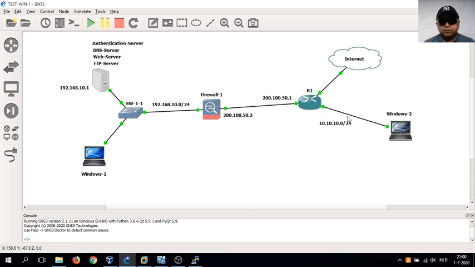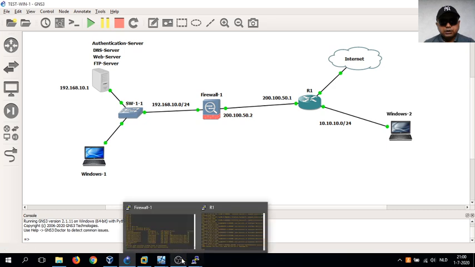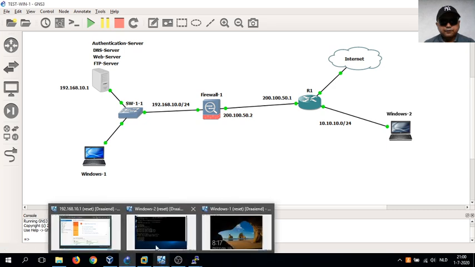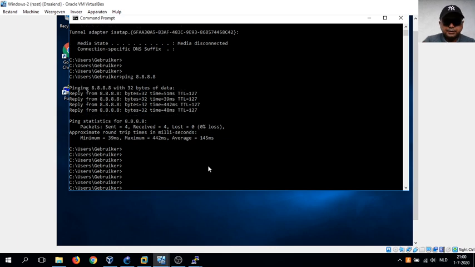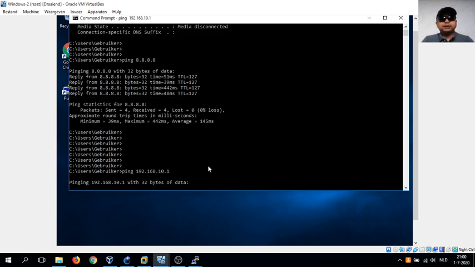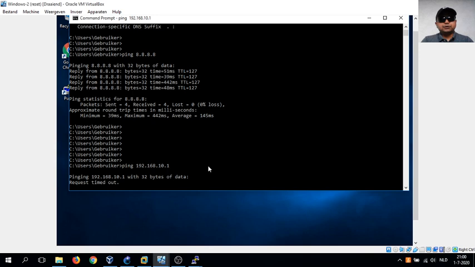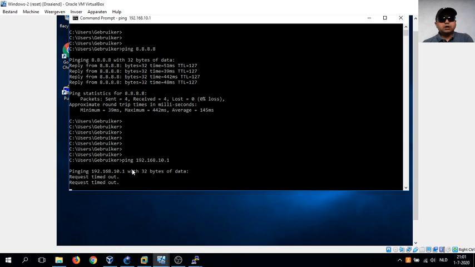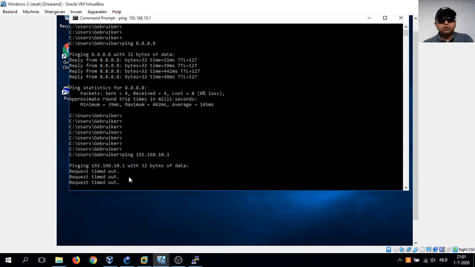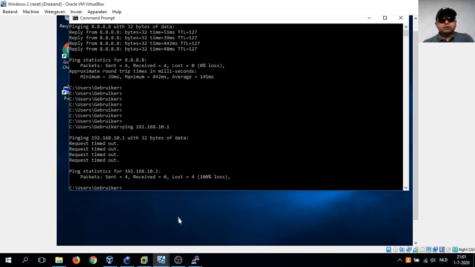But currently we are not using the VPN. If we send a ping to that machine, it will not get a reply back. You see, request timeout. It means we don't have connectivity with our DNS server or web server. Later we're going to see that if we make a connection using the VPN, then we will be able to get a reply back from this server.